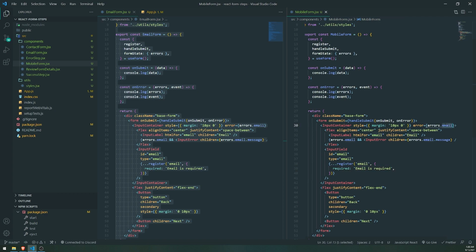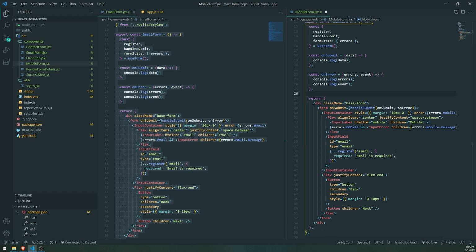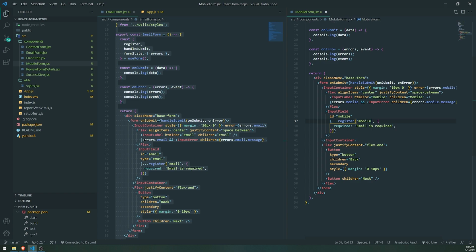So let's just set errors.mobile instead of errors.email. Let's change everything up to the correct reference property. So instead of errors.email, it'll be errors.mobile. So the ID will be mobile. The type, we can actually just leave the type alone. We'll register as mobile, and we'll say mobile is required.